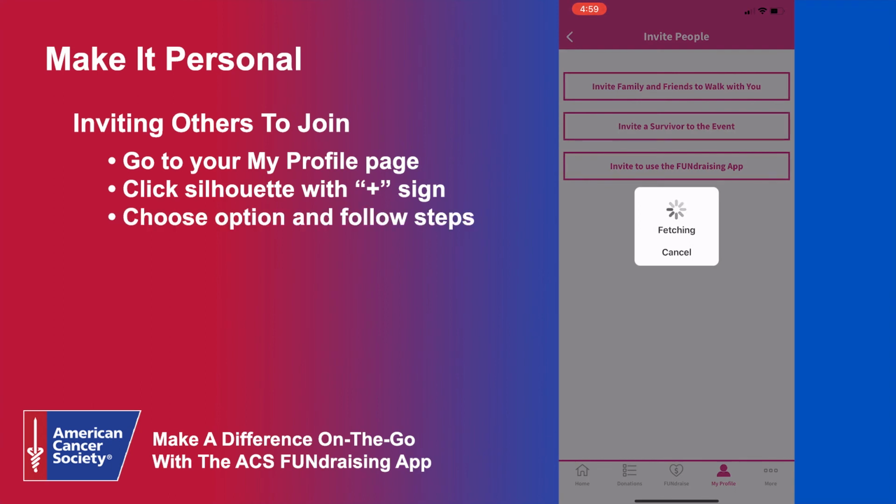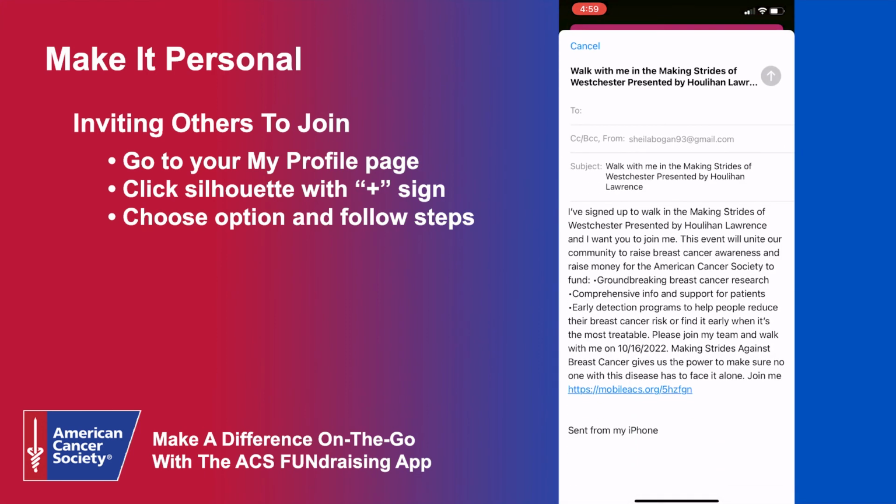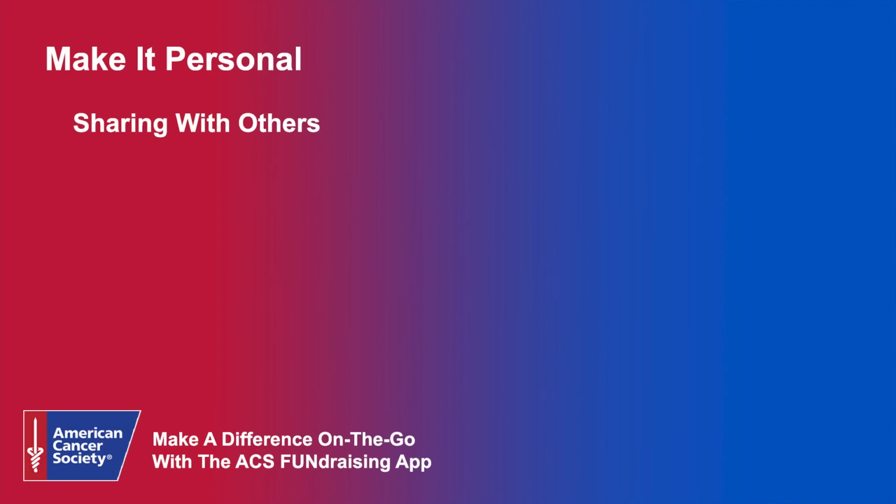When you click on an option from that menu, a list of ways to share will pop up. You can share on Facebook, via text or email, or on LinkedIn. For all of these options, we provide ready-to-use templates that you can customize or send as is.